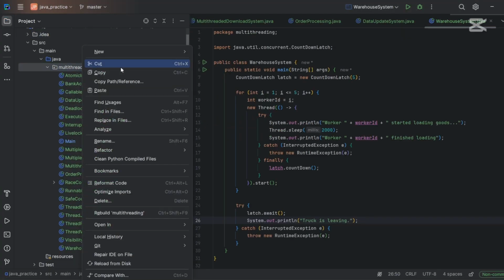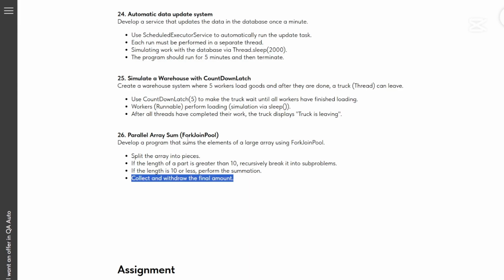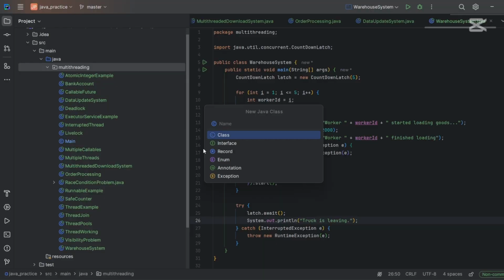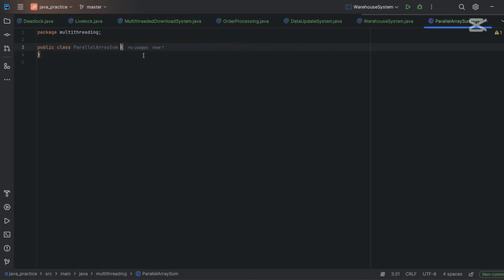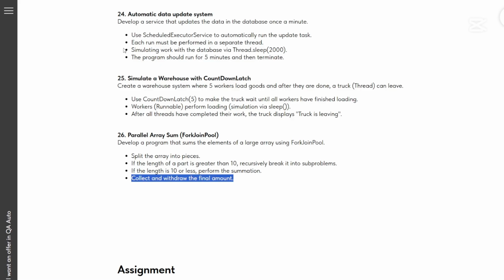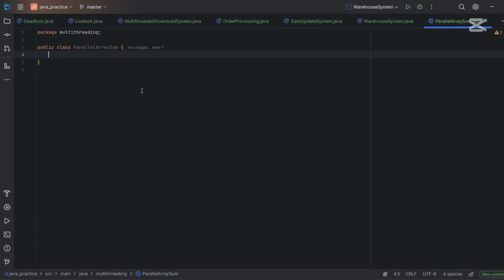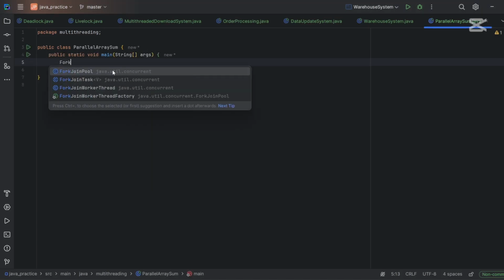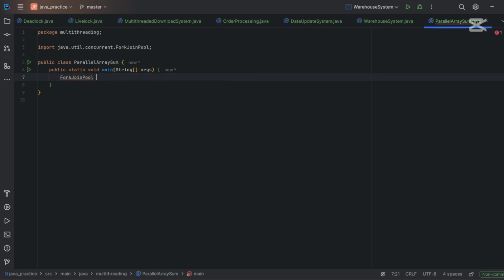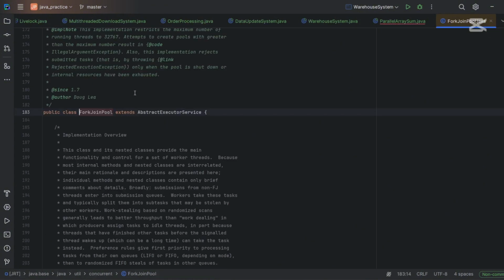So let's create a new method. Parallel array sum. This is the last class for today. So we need to use a fork join pool. So let's create a main method. Let's use fork join pool.